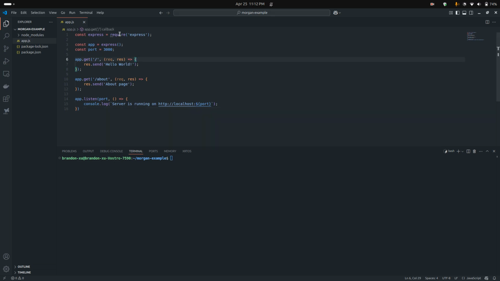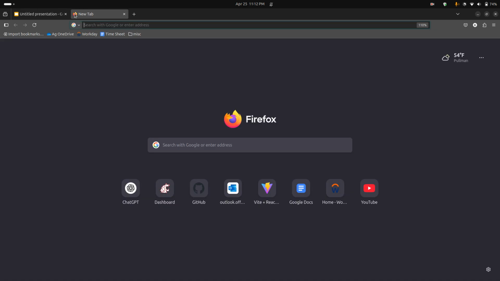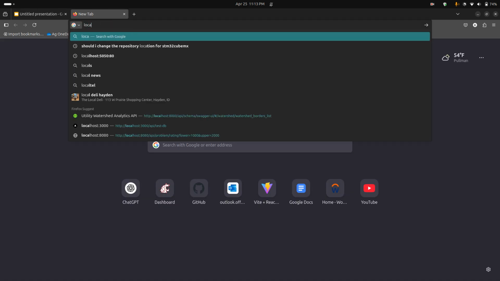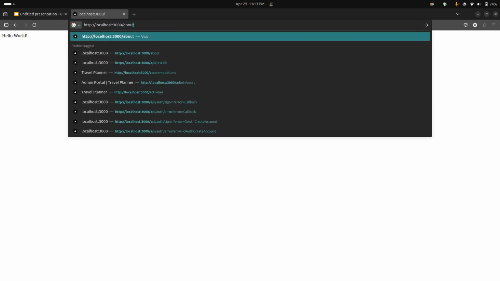And here I have a very simple Express app with two routes. One home route that just sends hello world, and an about route that sends about page. So if we run this and we visit it, you can see we can access these two routes.